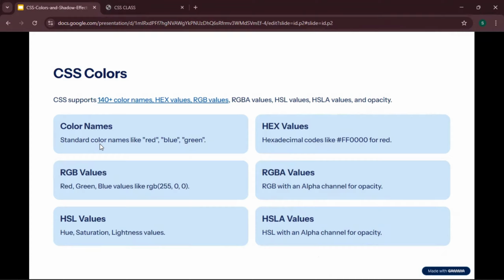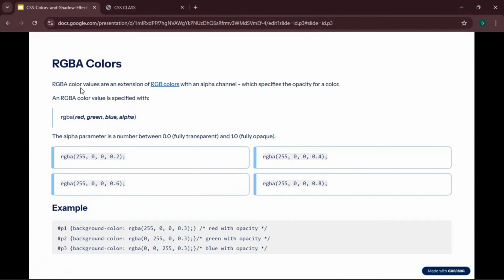So we have the color name, that is standard color names like red, blue, and so on. The hexadecimal value, the RGB values with alpha, and hue, saturation, and light values, hue, saturation, and light with alpha for opacity. Let's move to the next part. RGBA color values are an extension of RGB colors with an alpha channel, which specifies the opacity for a color. An RGB color value is specified with red, green, blue, and A, which is for alpha. The alpha parameter is a number between 0.0, that is fully transparent, and 1.0, that is fully opaque. So we have an example.